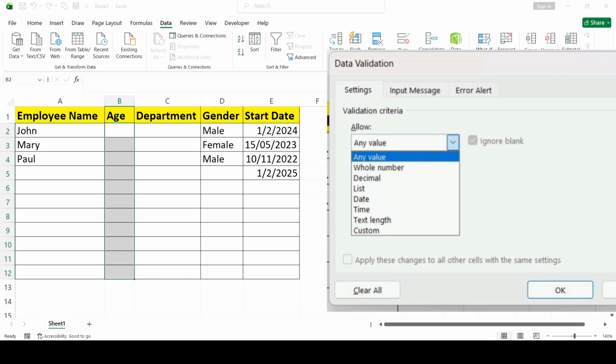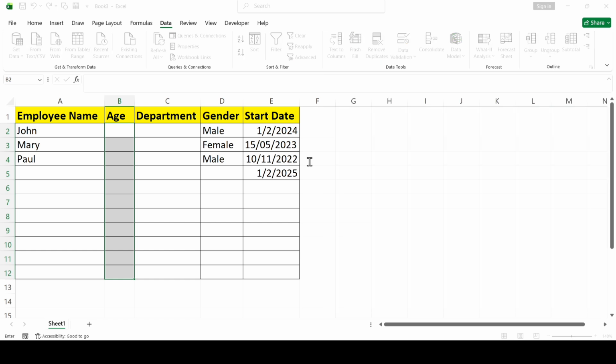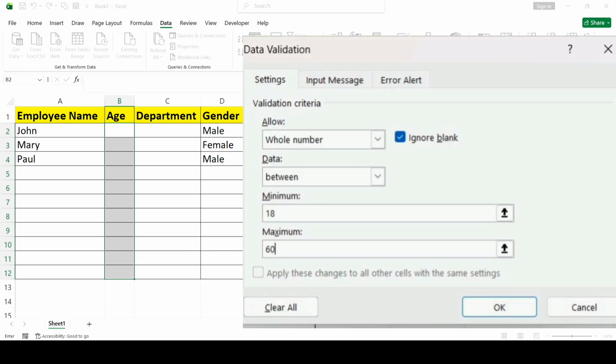Once you click on Settings, you can see this place that says Any value. You click on the drop down icon and you will see Whole number. Change it to Whole number. Let's say in our company, we need people with a minimum of 18 years and a maximum of 60 years. Here we type in 18, then we come here and type in 60. Then once you type it, you click on OK.